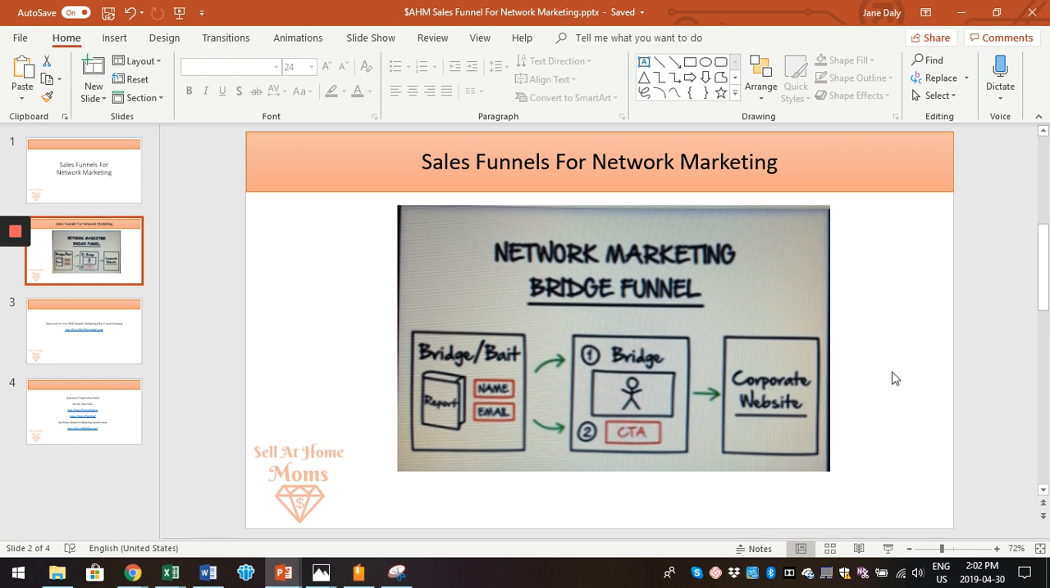So essentially what we're looking at here is the first page, the bridge or bait page, would be offering something for free for the person who lands on the first page of your sales funnel. So in this example, there's a report here. It can be a video to watch. It can be an ebook or a guide or a PDF or any type of digital information that you would want to offer for free to the person that lands on your page.